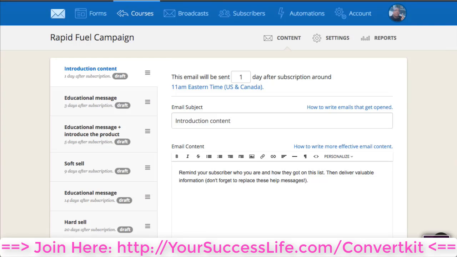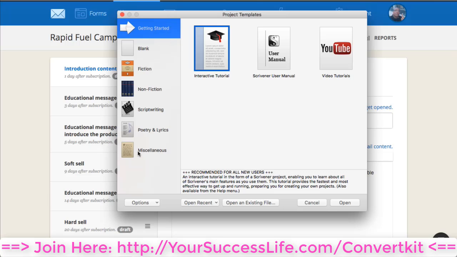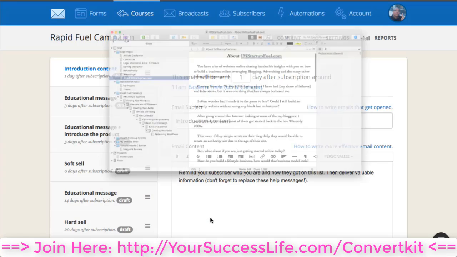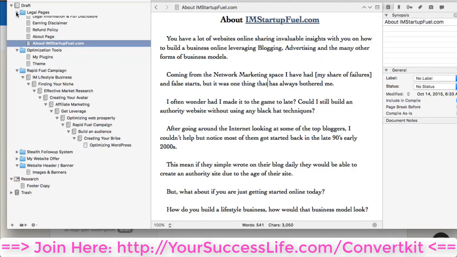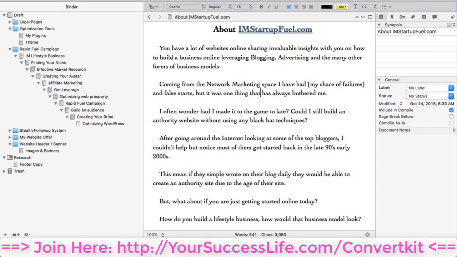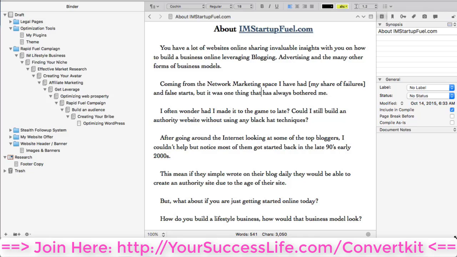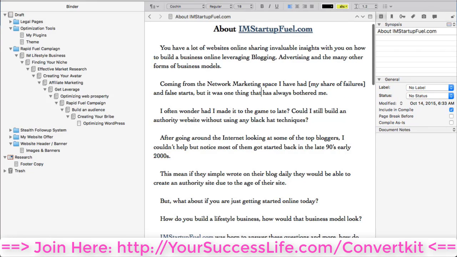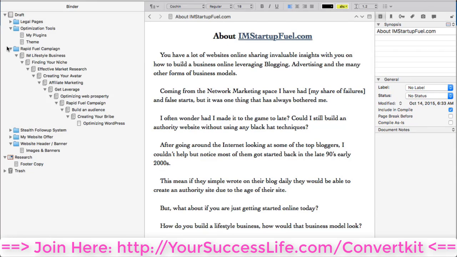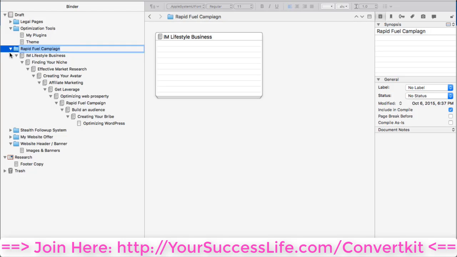So I can actually come over here to get started with my emails, which I have most of them created already. So I'm gonna just use it from one of the demos that I have, which is on iamstartupfuel.com. And right now you're looking at a piece of software called Scrivener. If you don't have it, you might want to check it out. It rocks, to say the least.